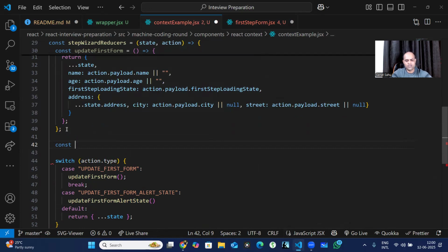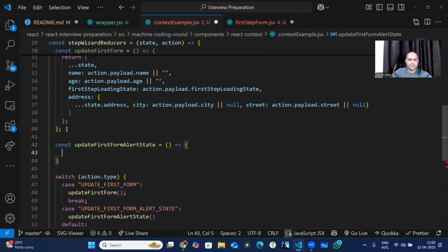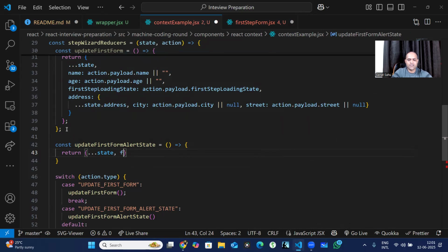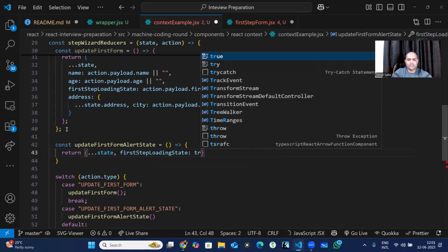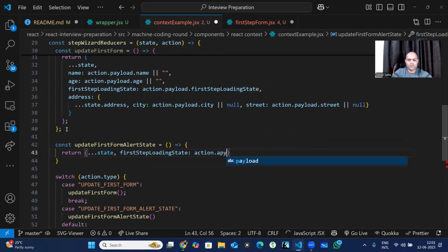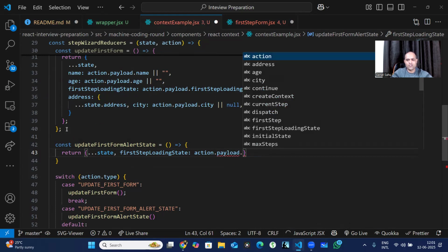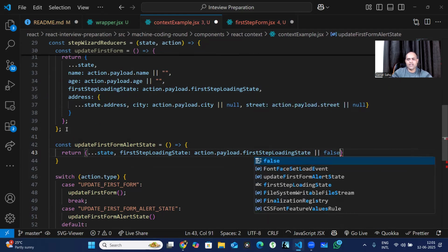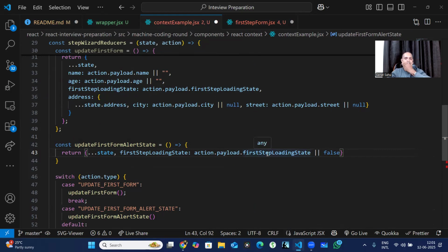Here, what to do? I'll take return. I can take the spread operator, use the state. Then first step loading state, I can process action dot payload dot first step loading state, okay, true or false. So here I'm passing it true or false based on the update.